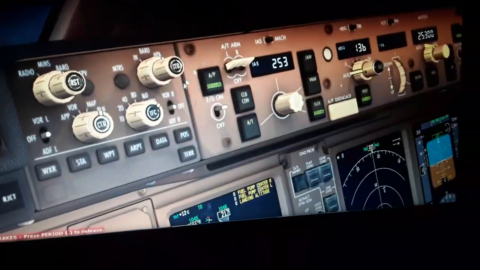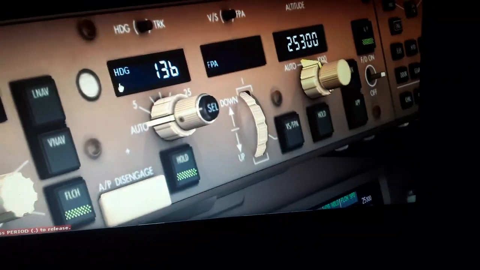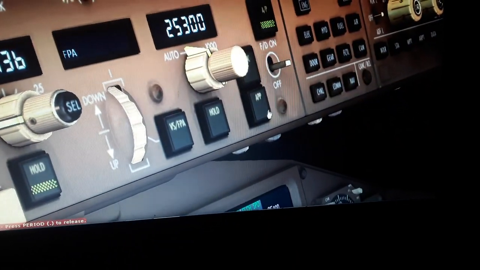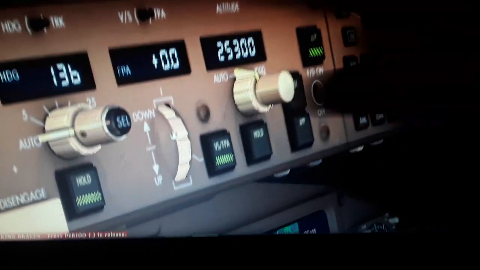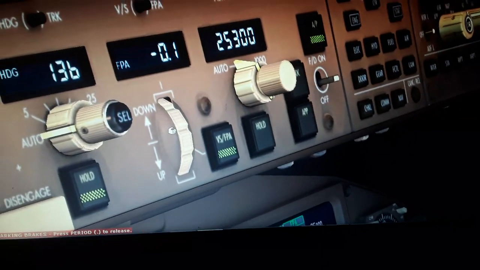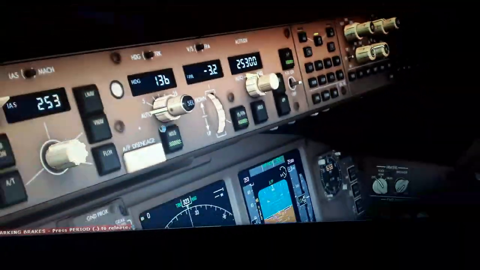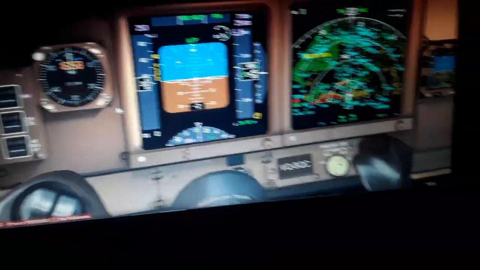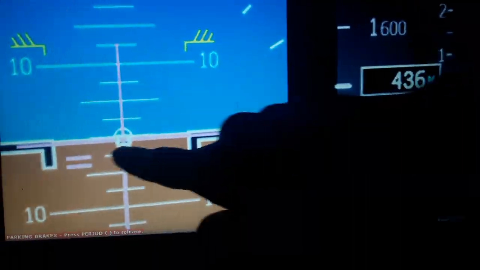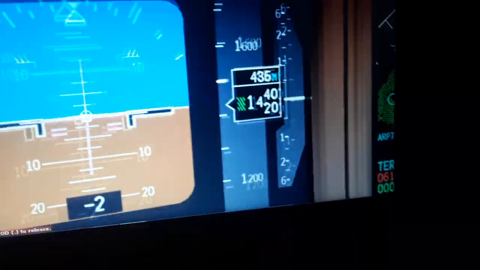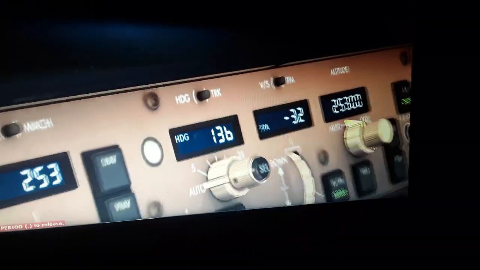So we can set again inches of mercury. We can select also the localizer and the approach, and we have the vertical speed, flight path angle, as you can see here and here. We can select a negative value like -3.2. Over here you will see the descent request with the pitch ladder. So the aircraft will start the descent from the cruise level like this. Now you select the opposite, which is a climb.